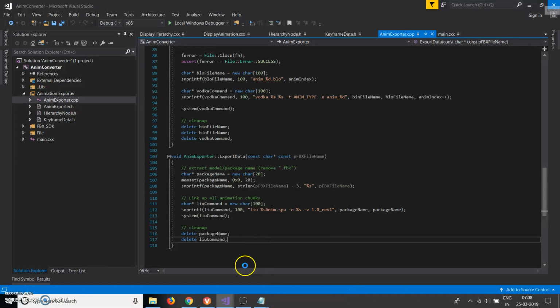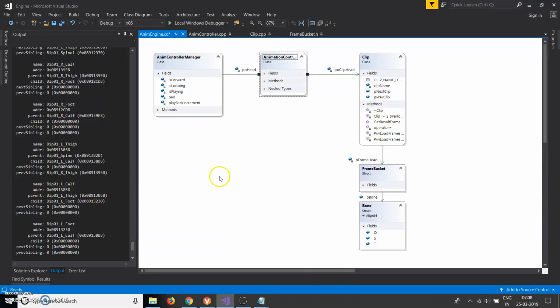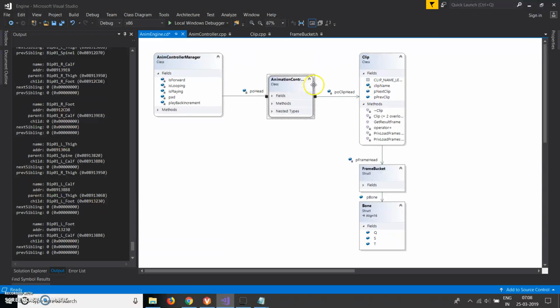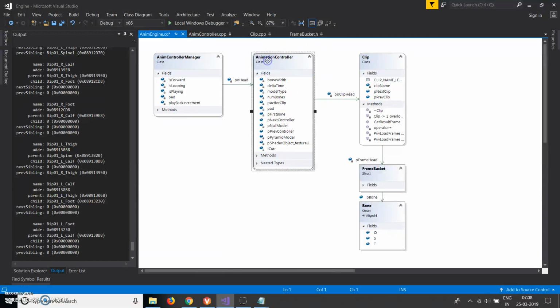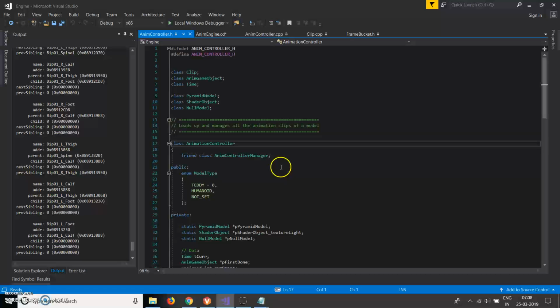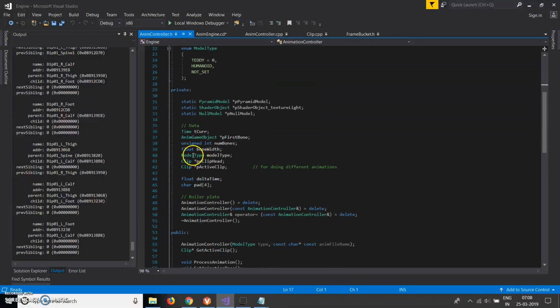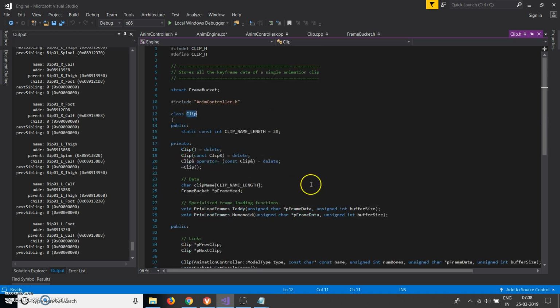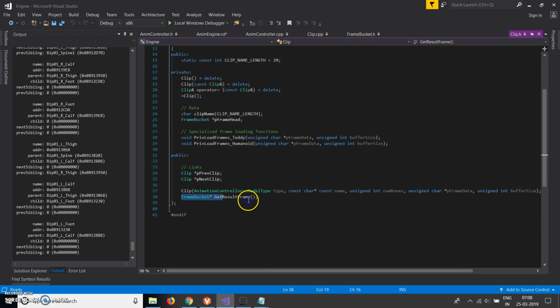So switching over to the viewer, this is the overall architecture here. I have an animation controller that I associate with each skeleton. And the idea behind this is you can see that it has a lot of stuff going on here. Basically, an animation controller keeps a list of clips for a particular model. Each clip contains a list of all the frame buckets for its particular animation.